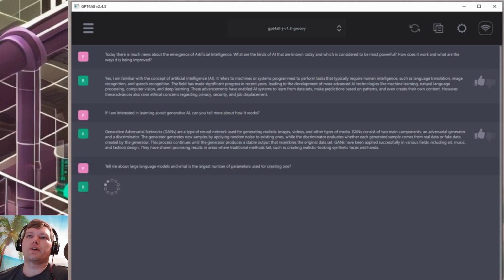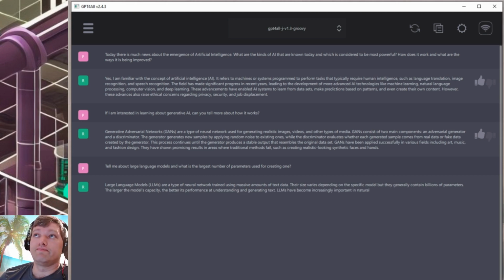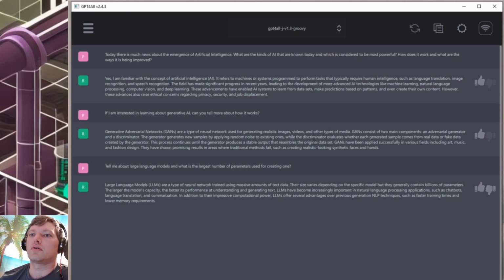So now we're going to ask it a question that's going to be relevant to where we are today. These numbers are constantly changing. So it is a neural network using large amounts of data. Contains billions of parameters. This model that we are using is a billion level of parameters. All right, that's a pretty coherent response.